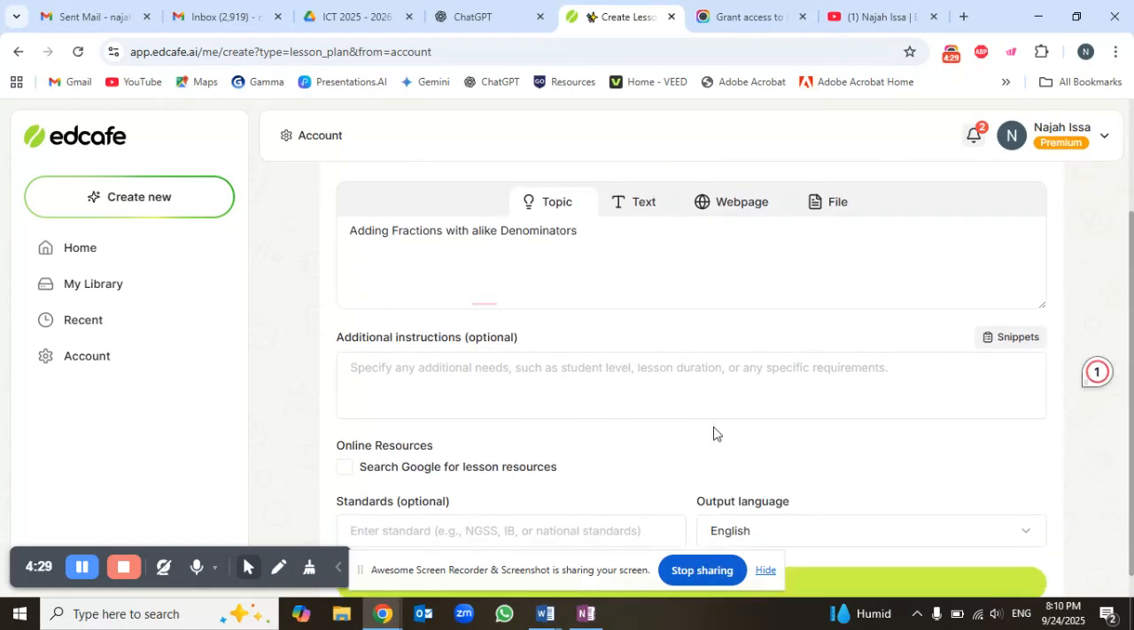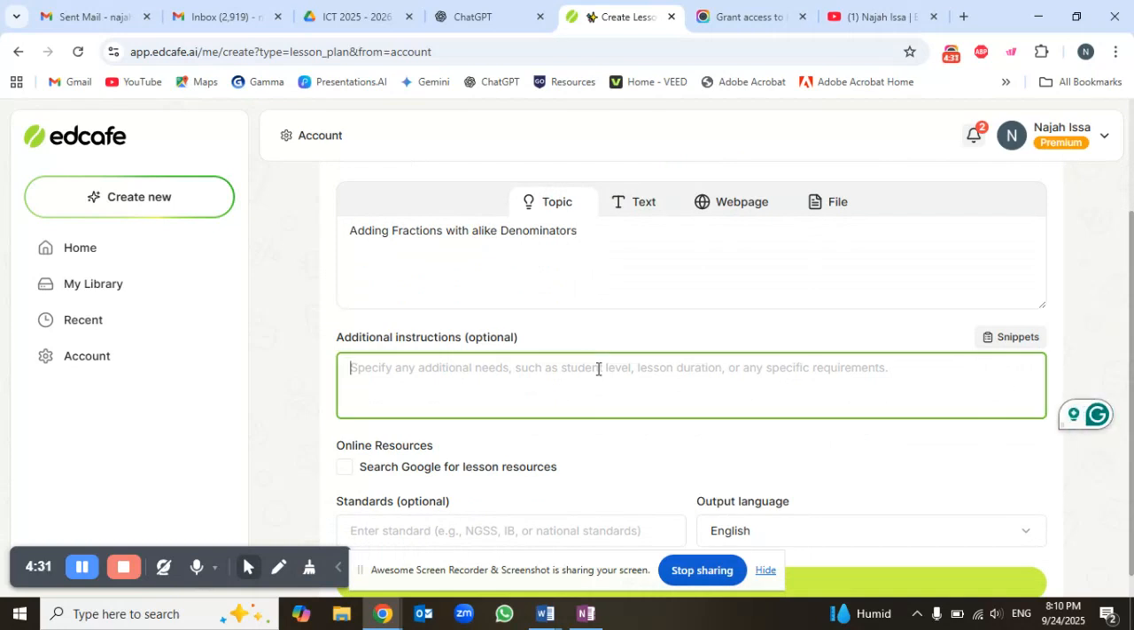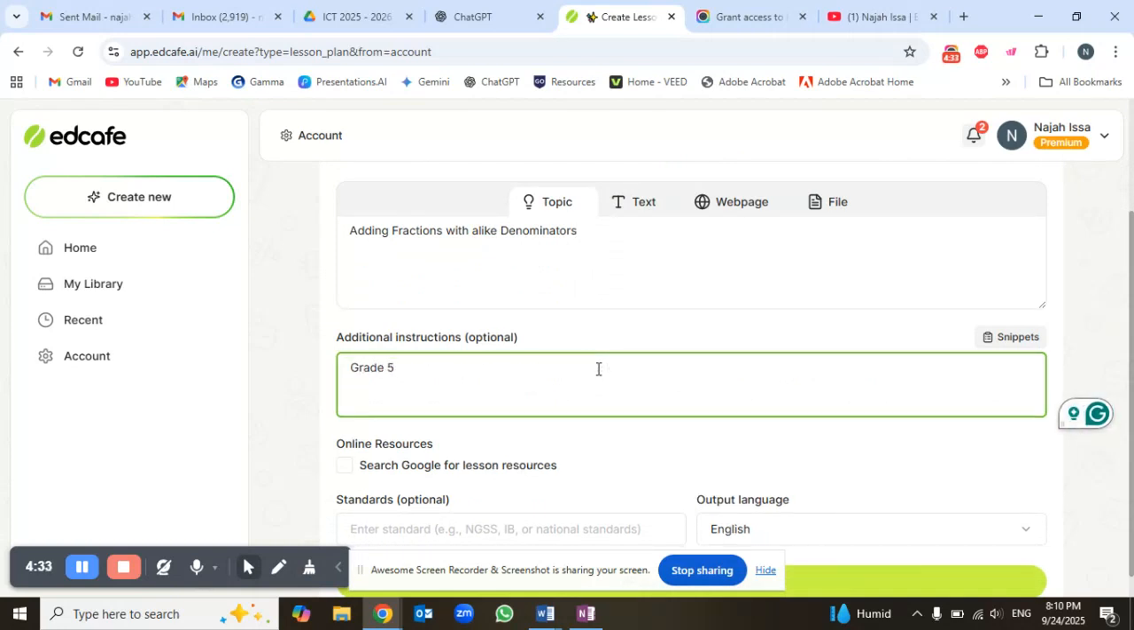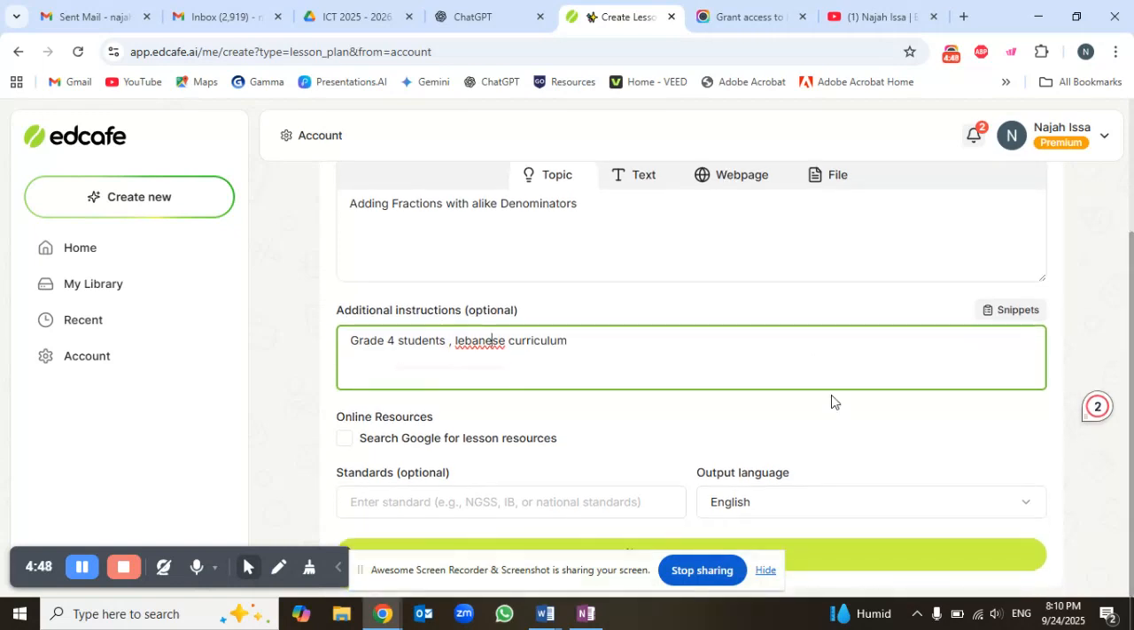It's optional to give additional instructions. For example, I'm going to say this is for grade 4 students, and I'm going to say Lebanese curriculum because you know that the curriculums differ from one country to the other. If you want resources online, you can just click that button. If not, you just turn it off.